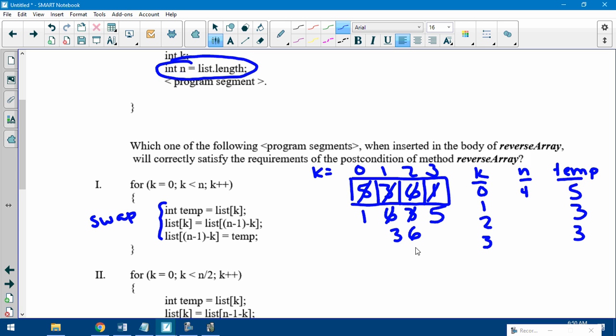What's just happened? It reversed them again. And then when k is 3, it's going to reverse these two again, and I end up right back where I started. So this reverses it, but then we'll switch back. So 1 is bad because it goes too far. It will switch back.